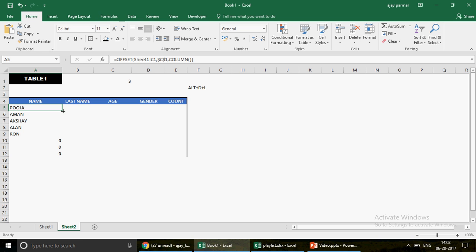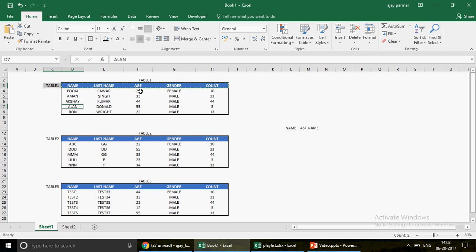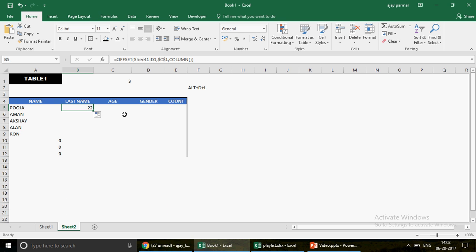Now if I drag this left to right, what's going to happen? Let me see that. You see that you get 22 here. Why are you getting this 22? What's wrong with that? Let's have a look.